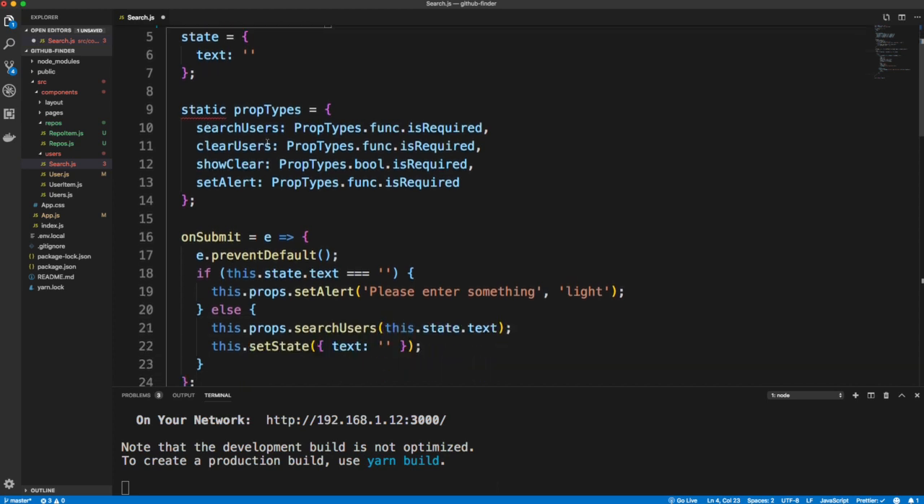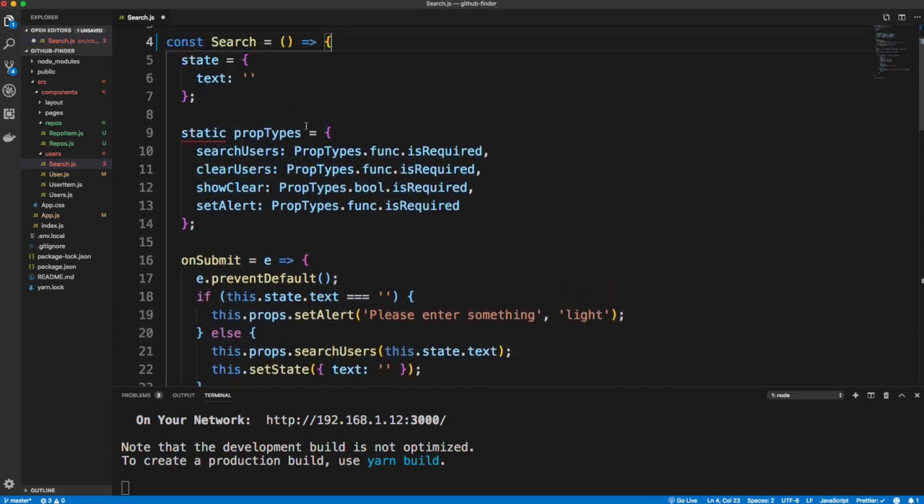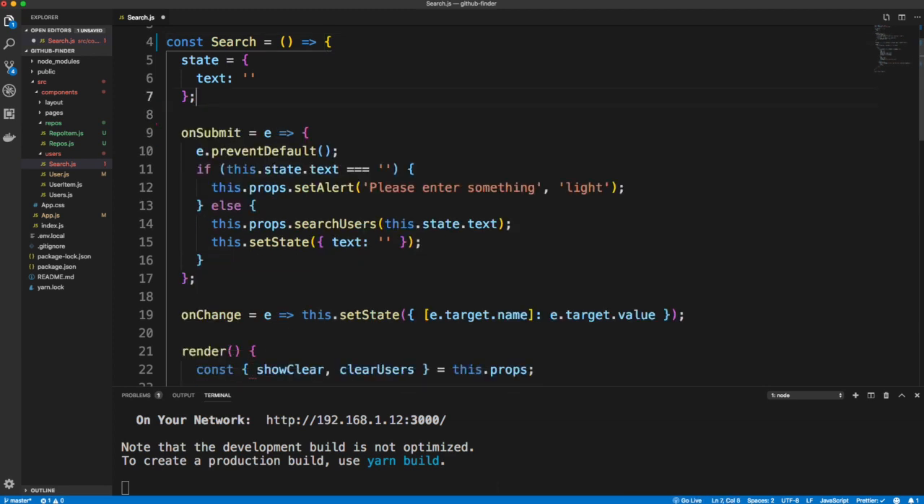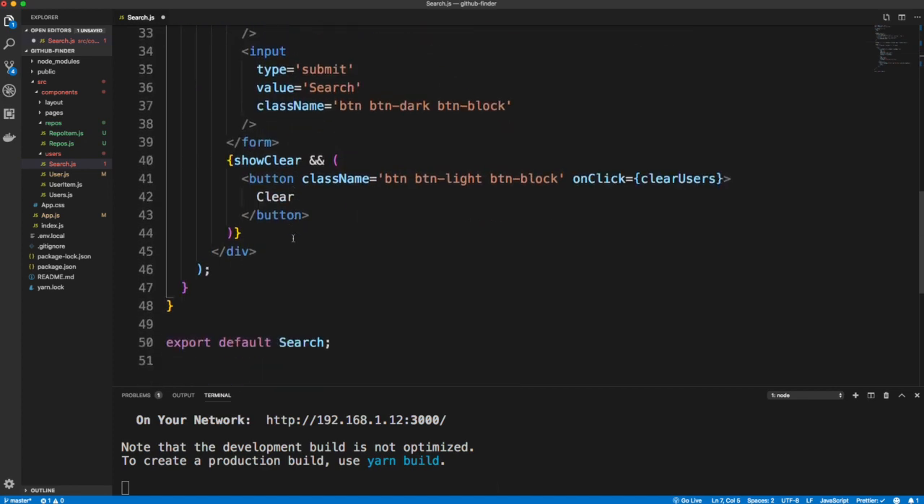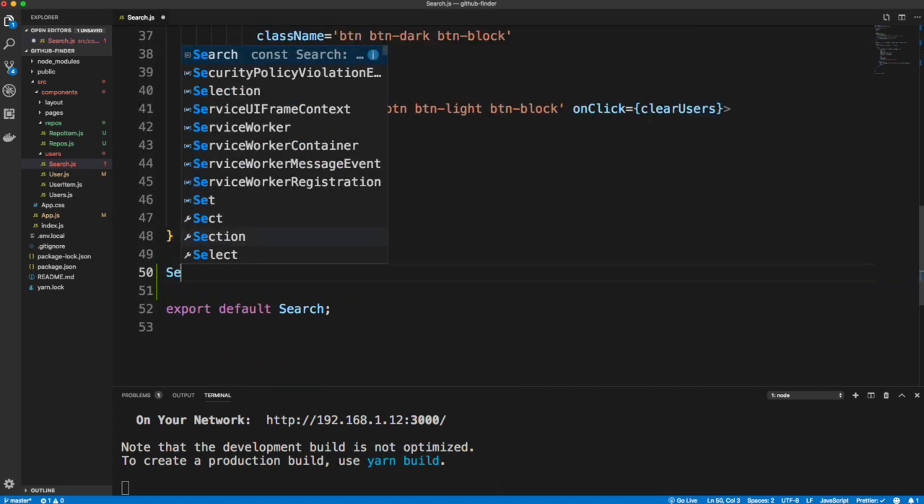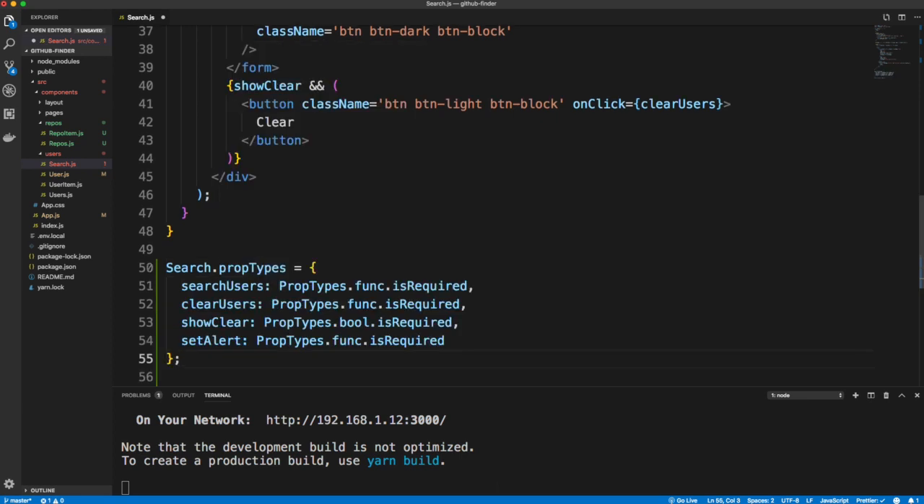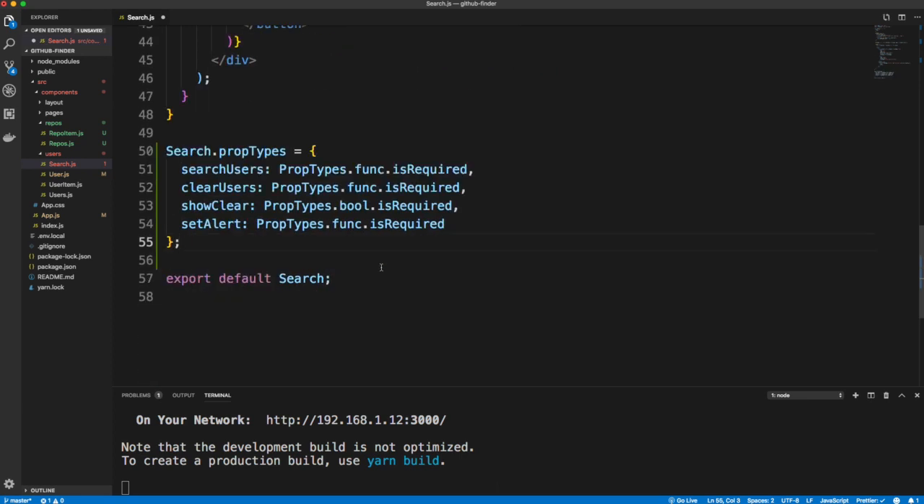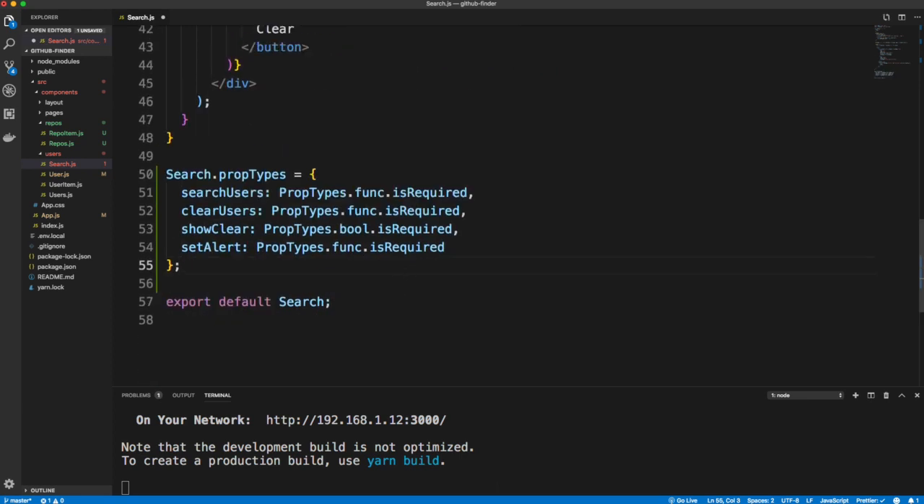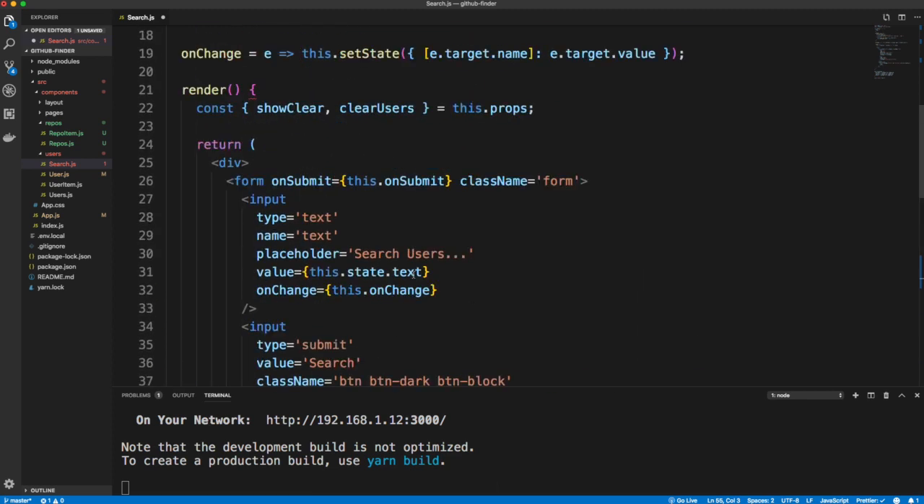This propTypes, we're no longer going to have this within the class because we don't have a class anymore. So I'm just going to cut this, get rid of the static, and then our propTypes will go underneath the function. So it'll be Search.propTypes and all of our propTypes, just like that. Okay, the export is the same. We don't have to worry about that.